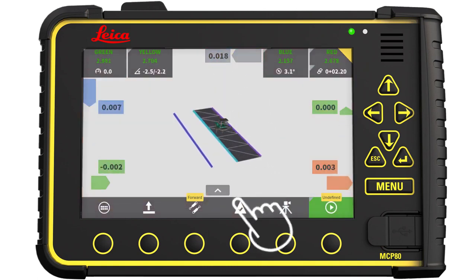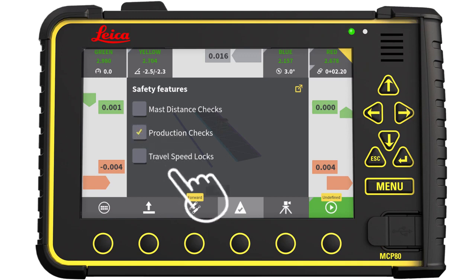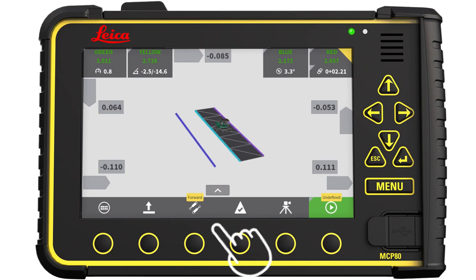Next, production checks. Let's turn off mast distance checks and turn on production checks. In this example, the machine got off the steering course. When you deviate outside the defined tolerance, the entire screen will light up red and you cannot engage the Run button.